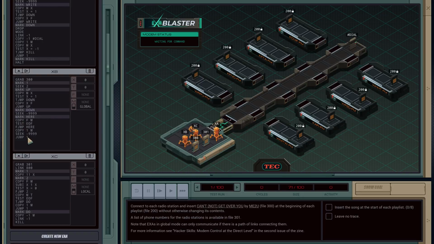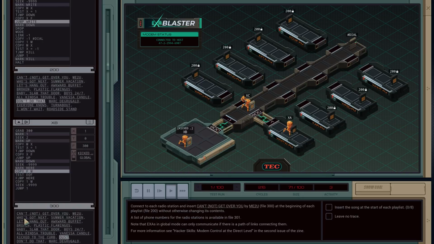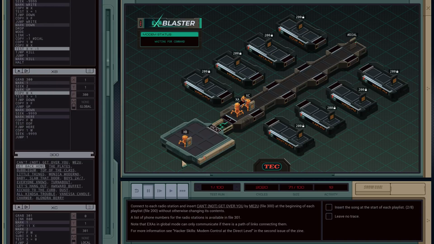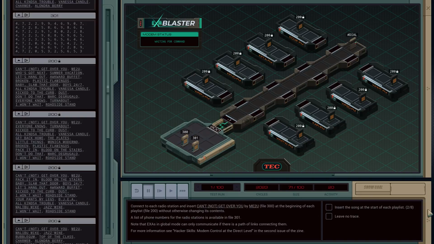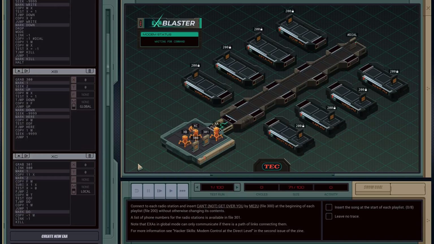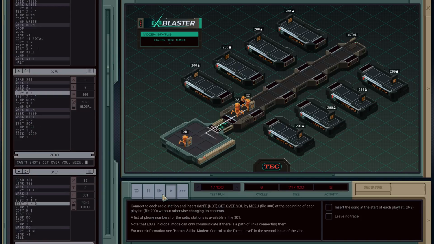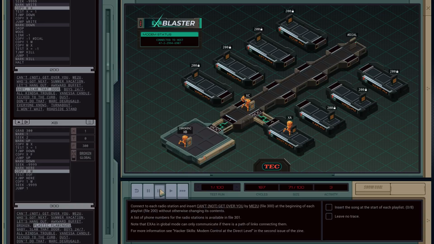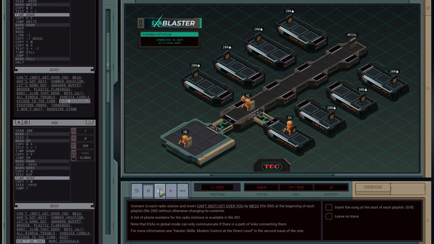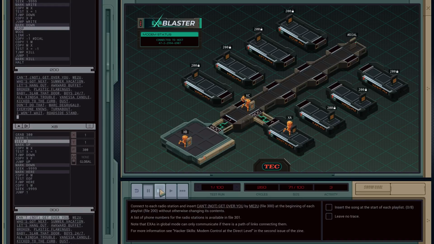Wait, what? One, two. It says it only did it for 2, which is super weird. So that works, right? Yeah, I think there's just something weird about the way the filing system works. So you go back.